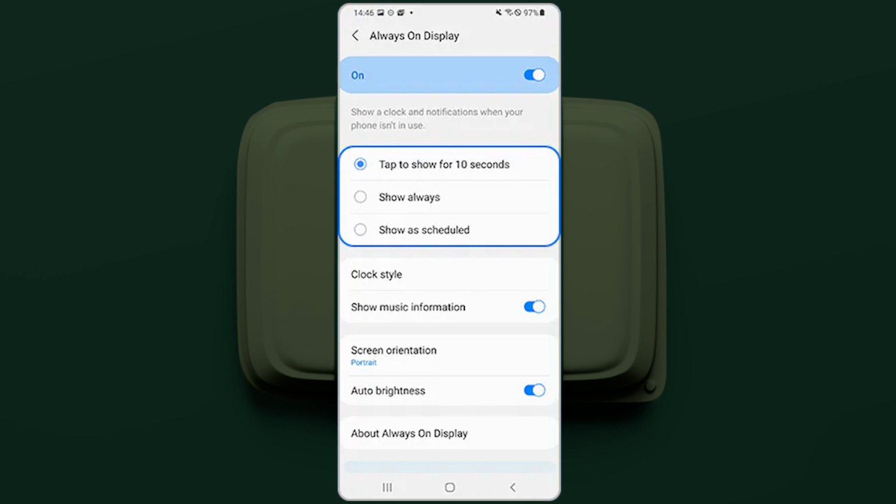You can also change the clock style, the music information while playing music. You can also limit the information you want to show. Just disable that option. But that does not end there.